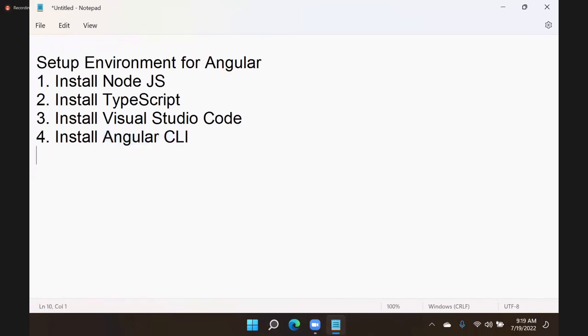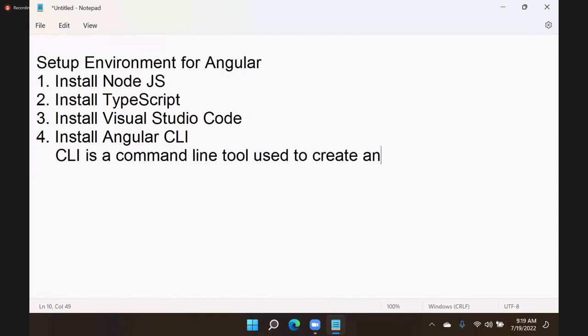Actually, Angular CLI is nothing but, CLI is a command line tool. A command line tool used to create and manage Angular projects. To create and manage Angular projects, you have to use this tool. We can create a project and we can manage our Angular projects by using this CLI tool. So we have to install this Angular CLI.